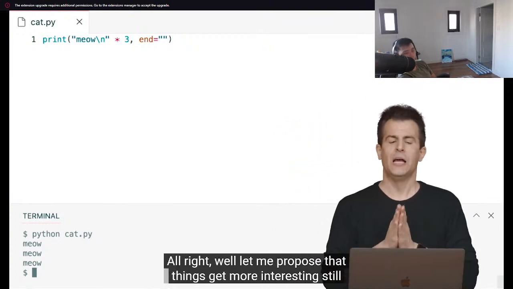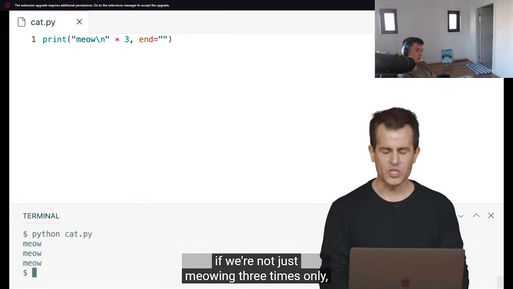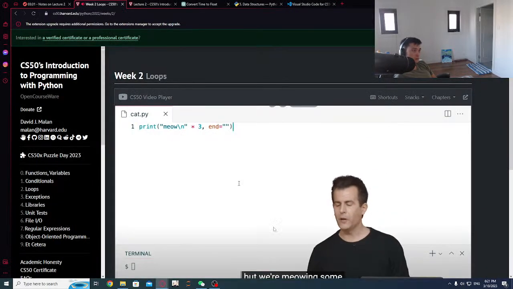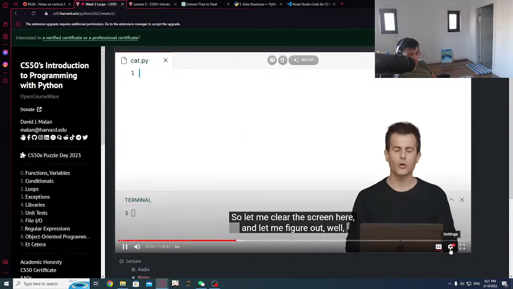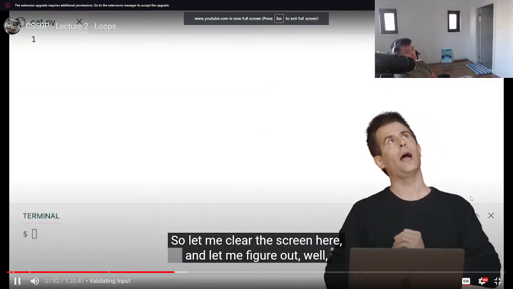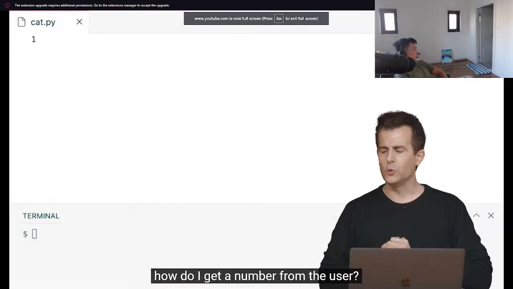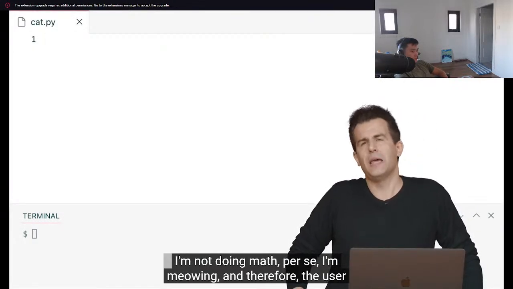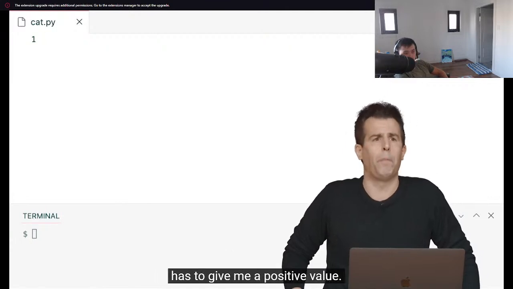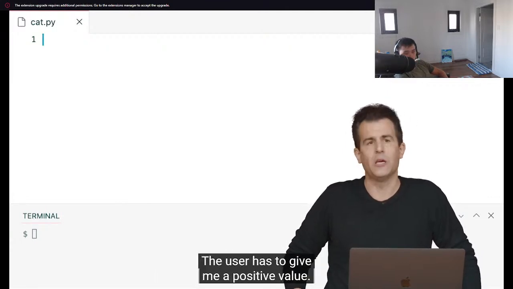All right, well, let me propose that things get more interesting still if we're not just meowing 3 times only, but we're meowing some variable number of times. Let's ask the user how many times this cat should meow. So let me clear the screen here, and let me figure out, well, how do I get a number from the user? The catch here is that if I want the user to give me a number, I'm not doing math per se, I'm meowing, and therefore the user has to give me a positive value.